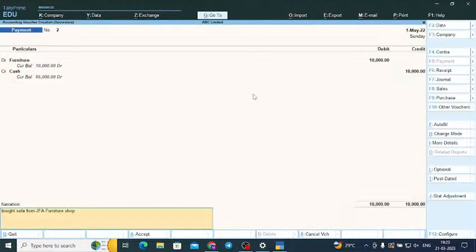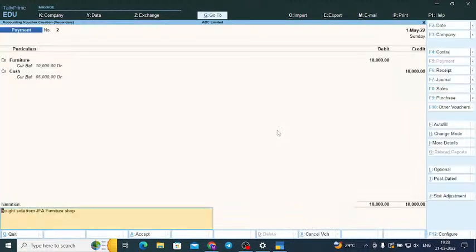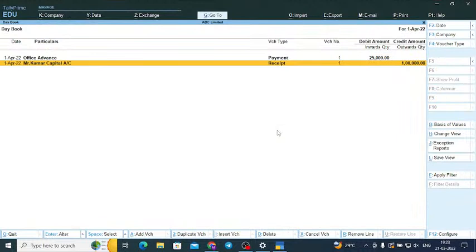So how to change a date in a voucher? Press F2. Okay, you will be able to see the shortcut button over here. F2. Press F2. Change the date to 1.5. Okay. So I made a transaction. Good to go. Fine. So now I am in the day book.